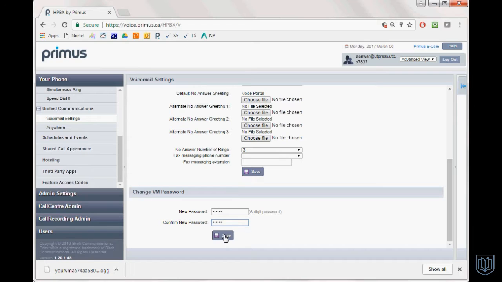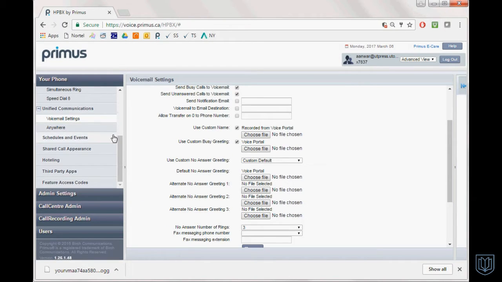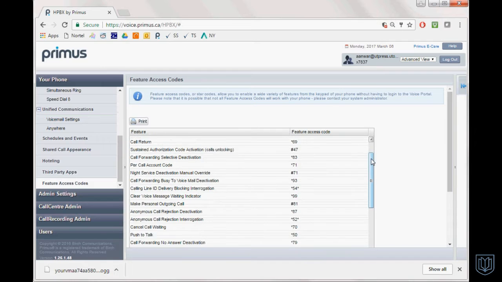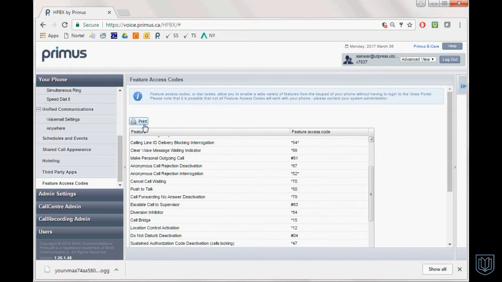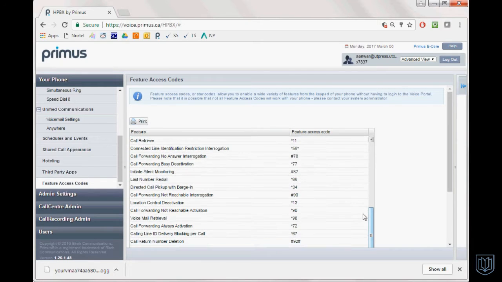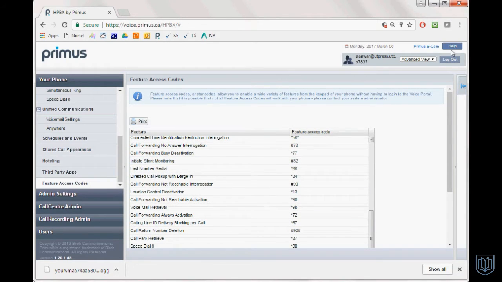With the new phone system, we still retain the ability to have feature access codes available to us to be utilized on our phones. The list can be found here, under Feature Access Codes. Due to the sheer volume of features, I won't be going over what any of these mean or how to use them. However, Primus has provided us with guides on how to use them.